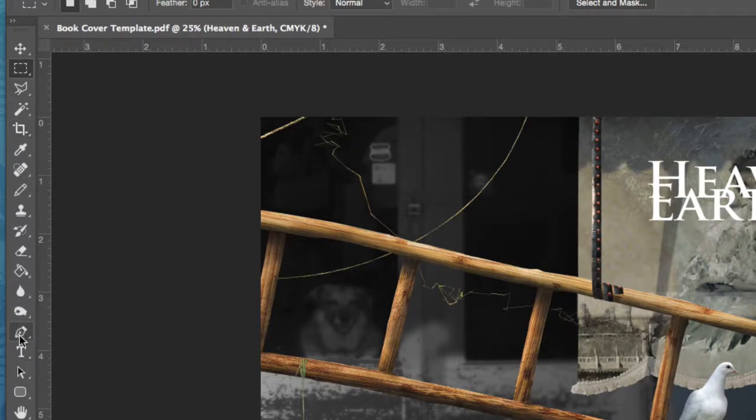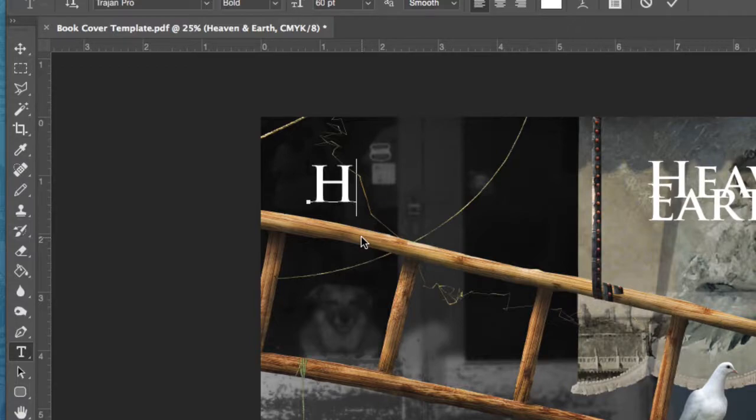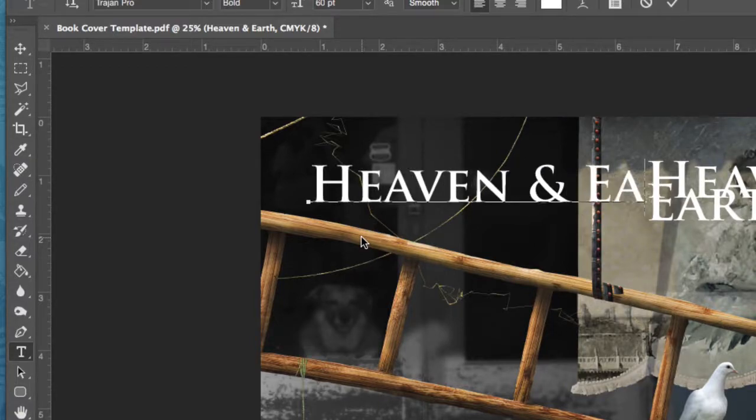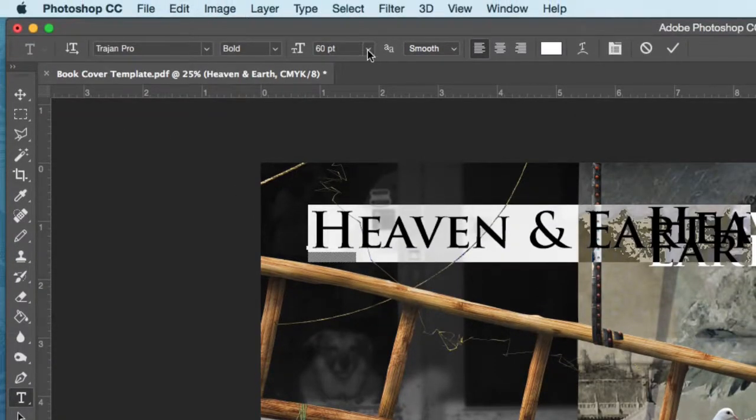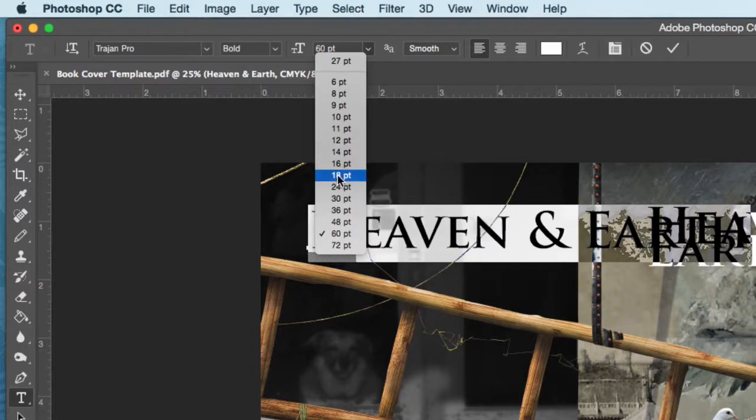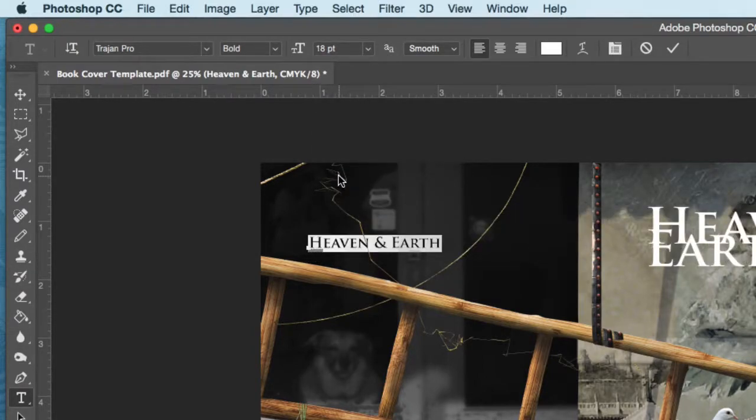Let me click off of that and go to my T, and I'm going to select another text box. And I'm going to say the same thing, Heaven and Earth. This time I want this to be a lot smaller because it's going to be on the spine, so I'm going to go up here and say something like 18 pixels.